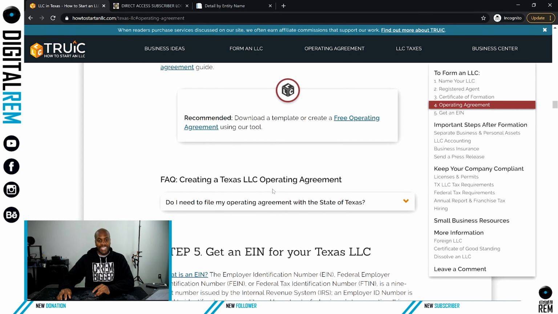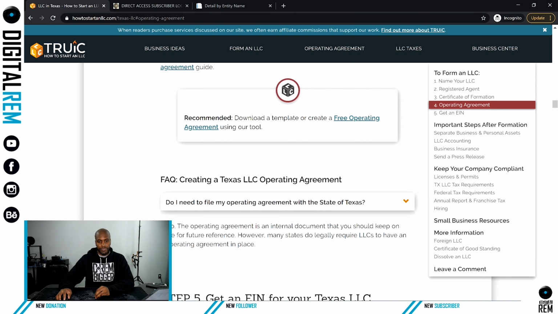Creating a Texas LLC operating agreement, right? No, the operating agreement is an internal document. It's again an internal document, something you want to keep in your back pocket, something you want to keep in your documents, because you're not filing this with anybody. It's just an agreement between two parties.